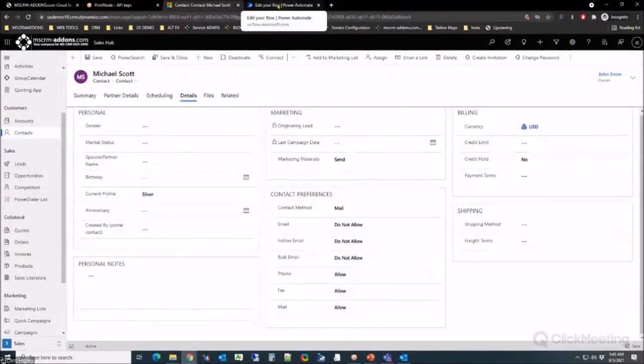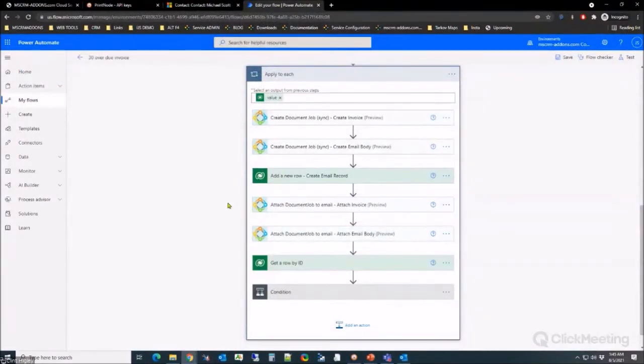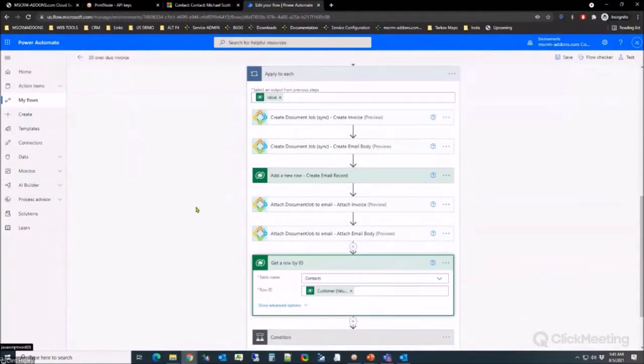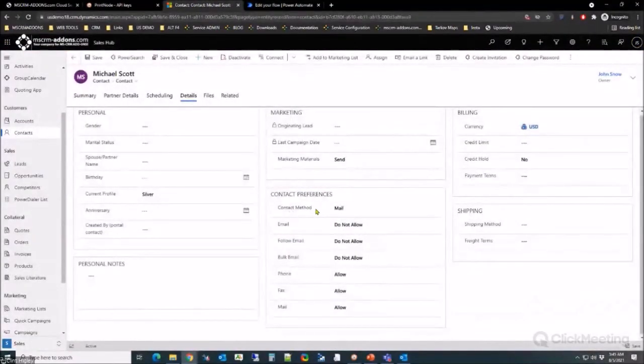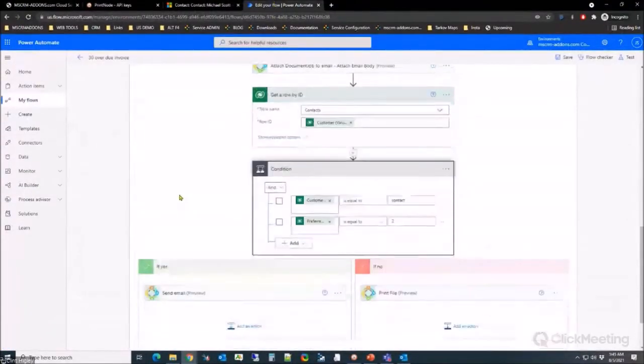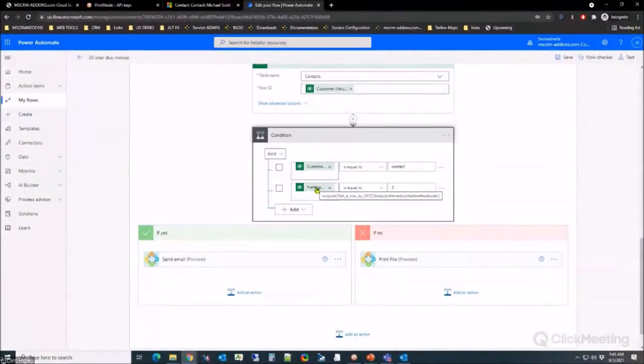So what we wanted to do here was just to show you and build on what we've built before, to show you the different things you can do. So what I've added to this flow is, from the contacts, I've pulled that value of what the contact method is. So I've pulled all this information in, and what I'm interested in is the contact method. That allows me to create this condition. Before it was just the customer is equal to a contact. So here I'm looking at their preferred method of contact is equal to 2.